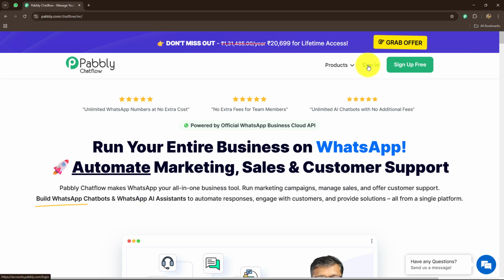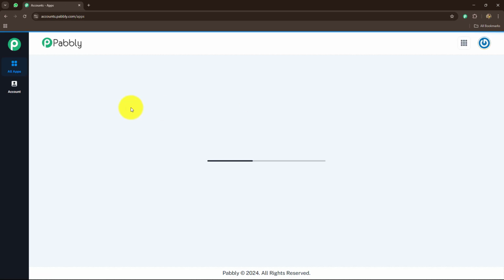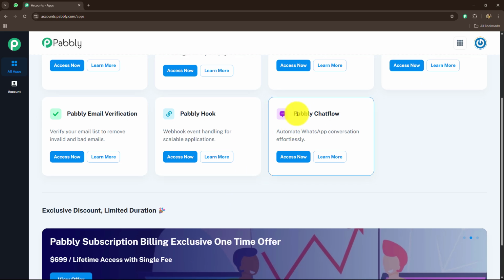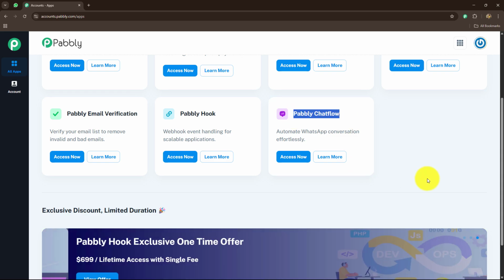Now, as an existing user, I'm going to click on sign in. This is the all apps section, where we can find all the products offered by Pabbly. To create our WhatsApp chatbot, we are going to use Pabbly Chatflow. So let's click on access now.